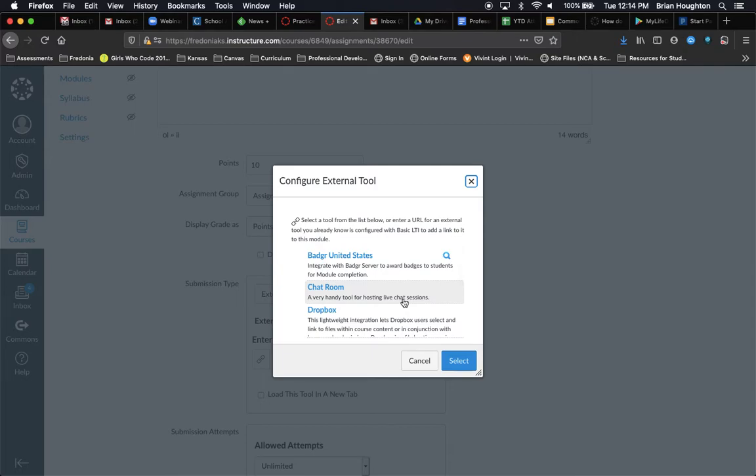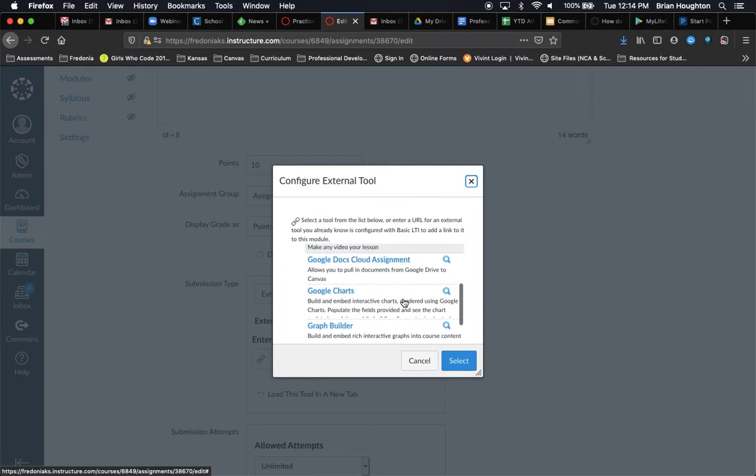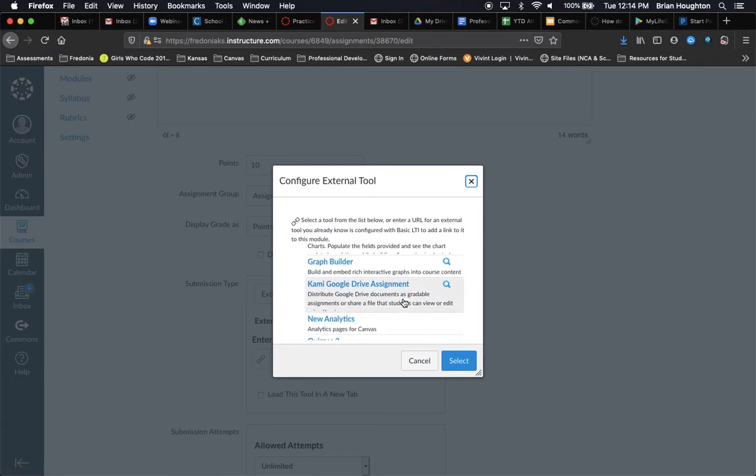And this brings up a list of all the external tools that we have, like Badger, Dropbox, Edpuzzle, things like that. We're going to be looking for Kami Google Drive assignment. So we click this.